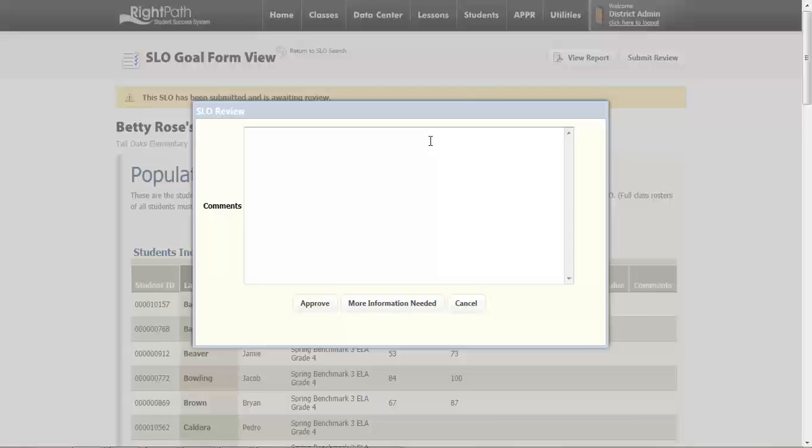In the comment box, you can indicate that the SLO is complete and will be approved, or you can suggest changes that need to be made to the SLO and then click on More Information Needed. If you choose to include comments approving the SLO, you can then click on Approve and the SLO status will update to show approved. If you decide that more information is needed, you can simply click on More Information Needed.